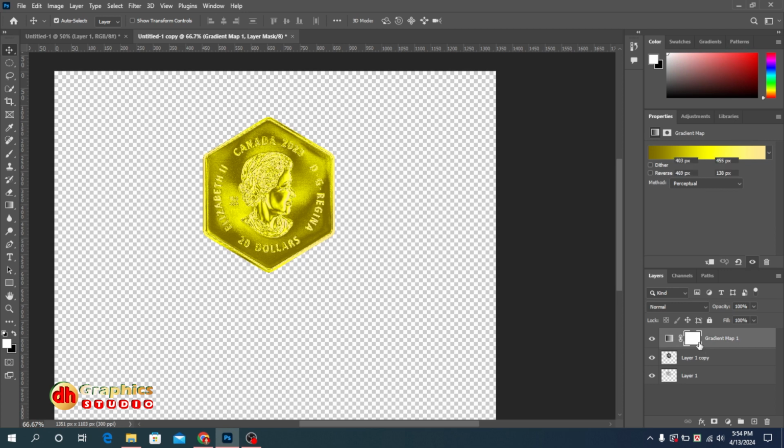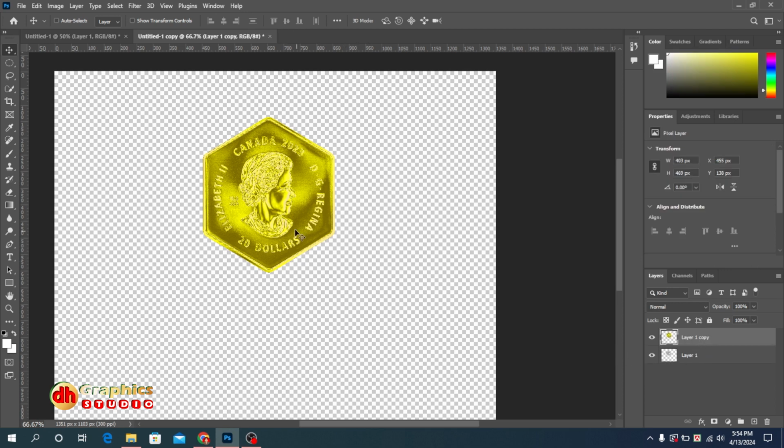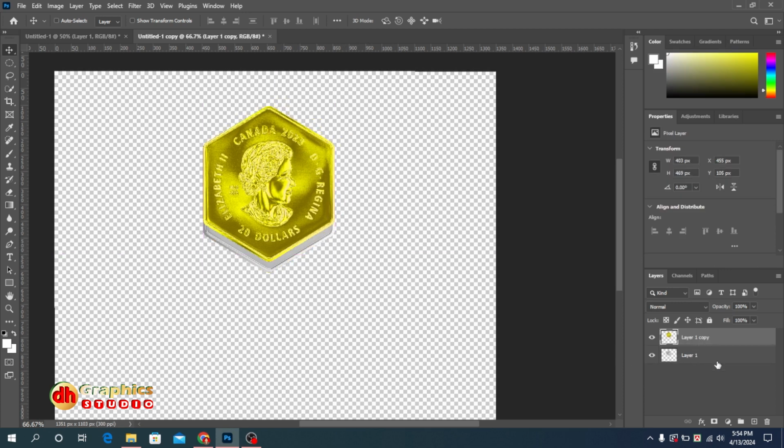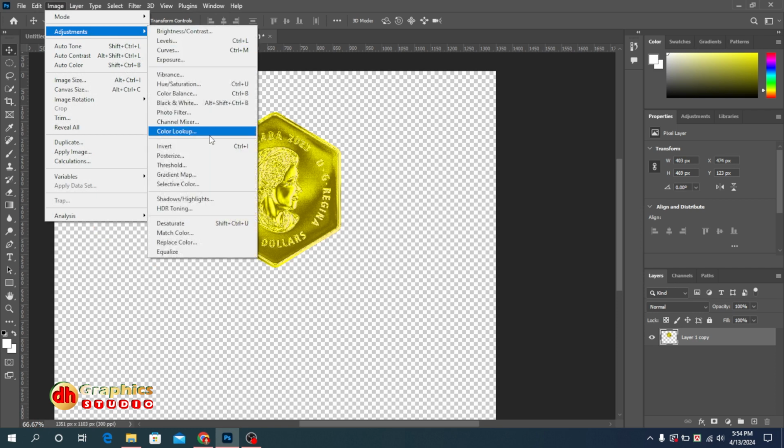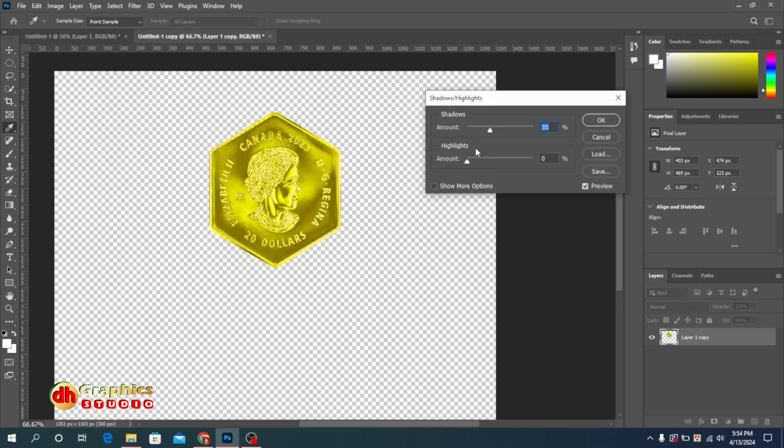Cool. After that, I go to the image menu two times for adjustment, shadows and highlights.